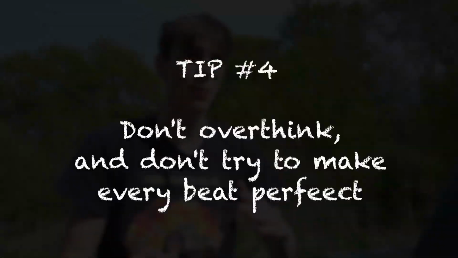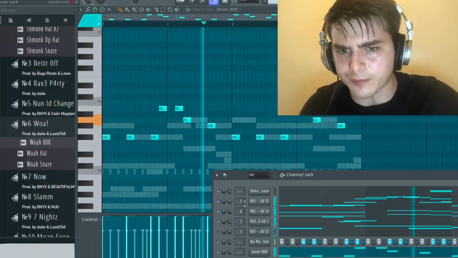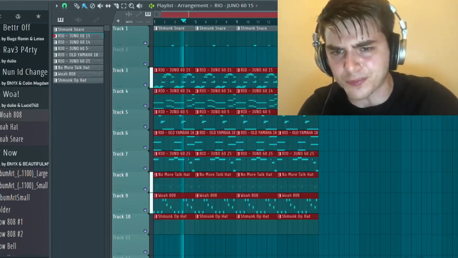Okay, so this leads me to the next tip on the list, and that is to stop overthinking about everything and stop thinking about every detail and every beat having to be perfect. Because I have, I don't know how many beats, 1,000 beats, and 70% of them I've not used for anything at all. So what point is there to spend an extra 20 minutes on perfecting a beat when you're just not gonna use it anyways?